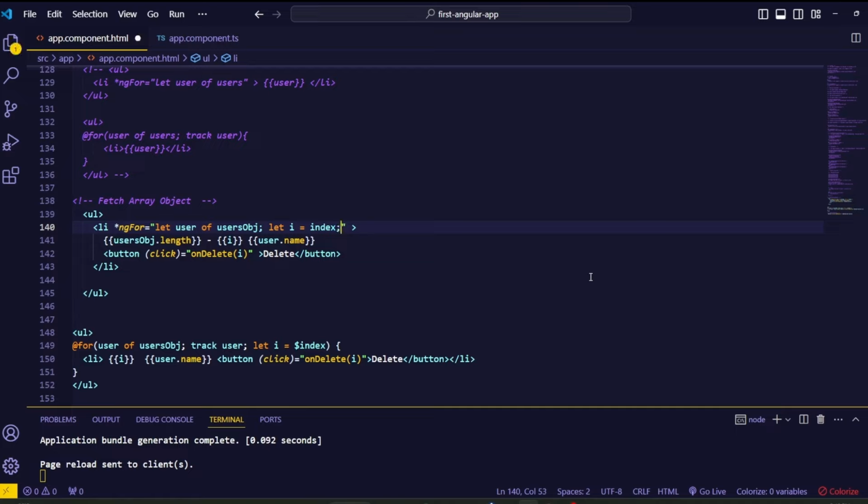After this index, again we have to create a variable to capture this. So create a new variable, something like users count. So let keyword, and the variable name is usersCount. So after this, assign this to the count variable, which is coming from this ngFor directive.